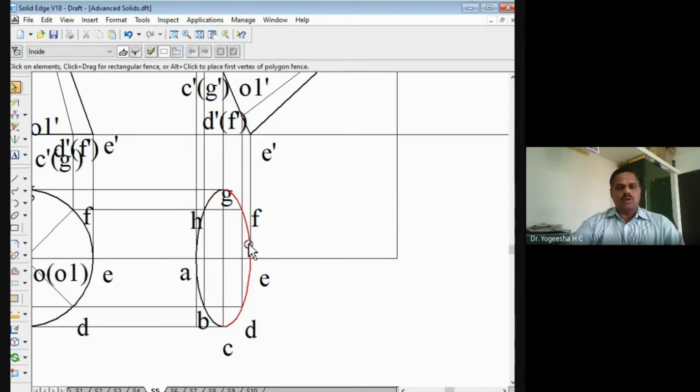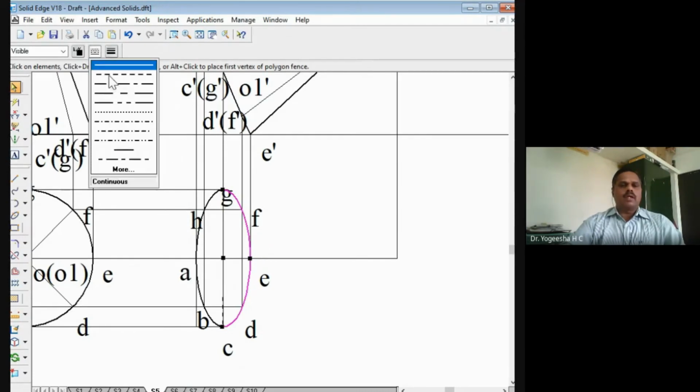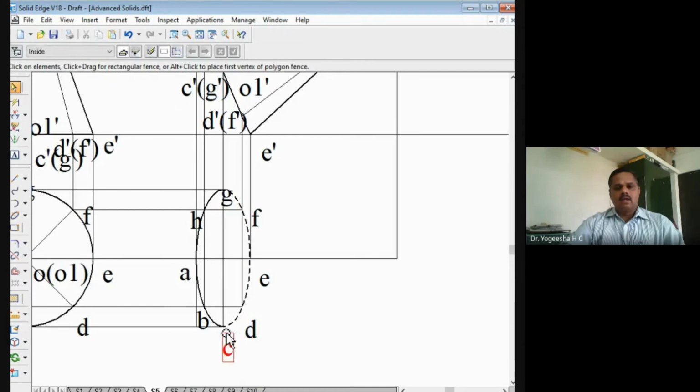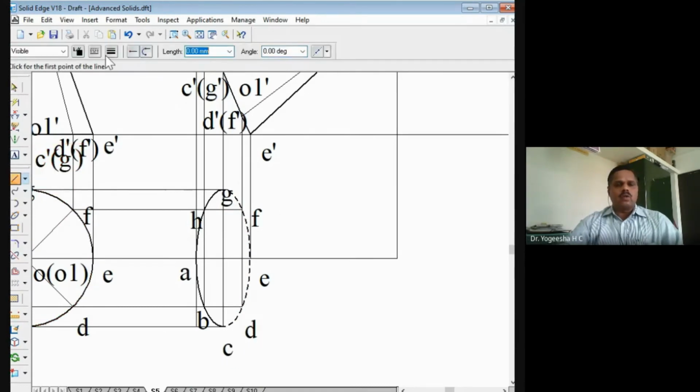It is split into two now. You can see, yeah, it is split into two. So this one we have to make it as hidden line, and the outer edge now we have to join, right? For that, take a line tool here, that is thick line only you can choose. Join from this point to here as a tangent. To this, you have to join as a tangent.